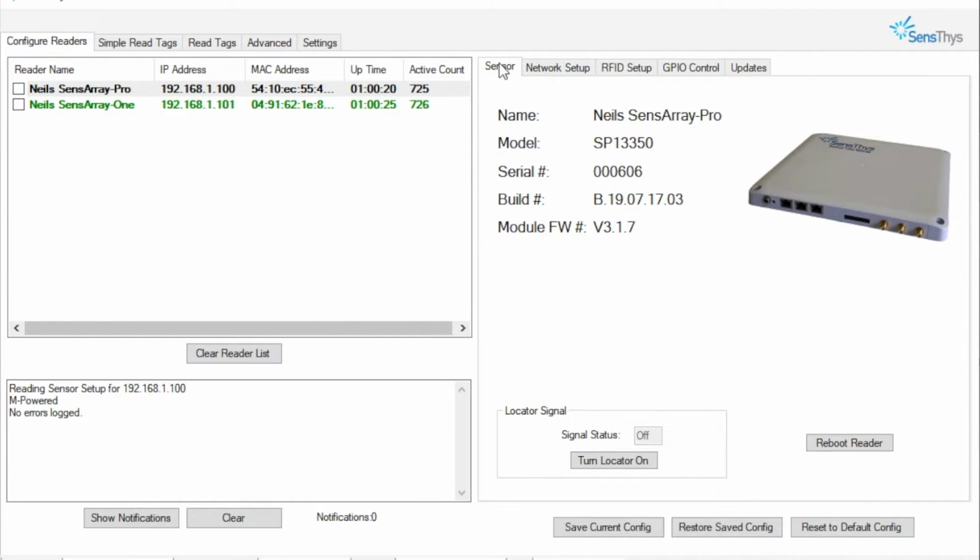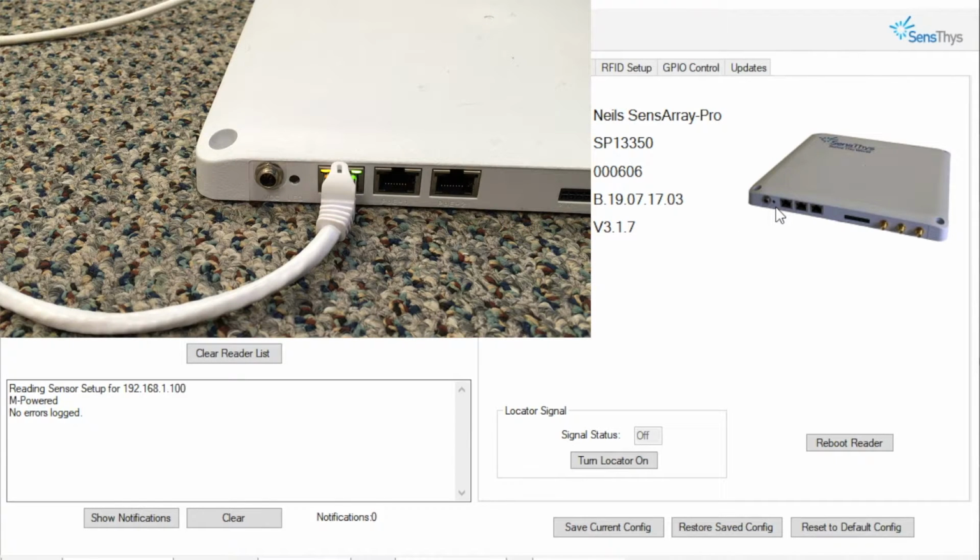So whatever reader I select here, you'll see under the Sensor tab on the right hand side some basic information about that particular reader, module, firmware, etc. You'll also see a couple of buttons down here. If you want to reboot the reader, that's pretty self-explanatory. There's also a turn locator on, and that's the indicator light on the left hand side of the reader. If I go ahead and turn that on, you'll see first of all a notification over here on the status, and you'll see the light flashing on the reader. I'll go ahead and turn that off.